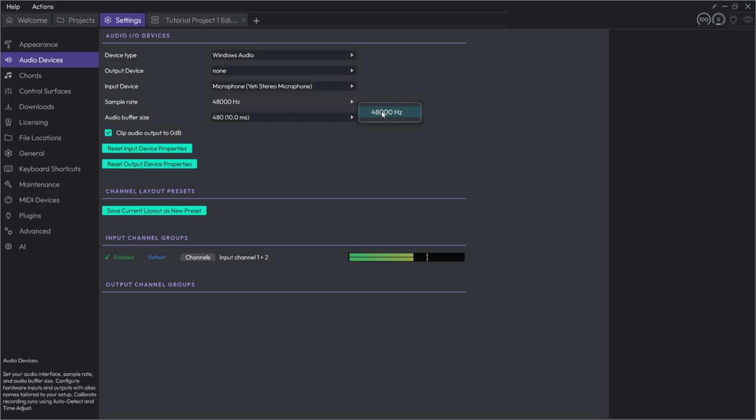Okay, so those are the most important things to do when you are trying to fix latency on Waveform. I hope this video helped you out.